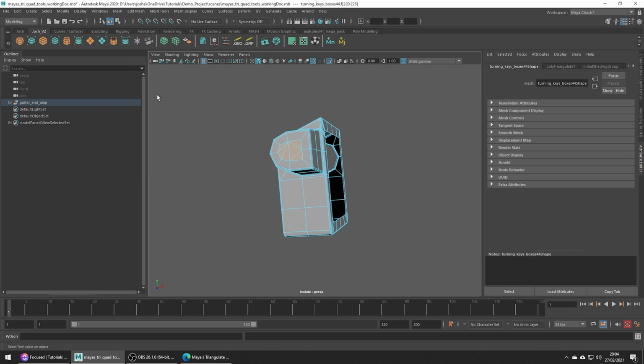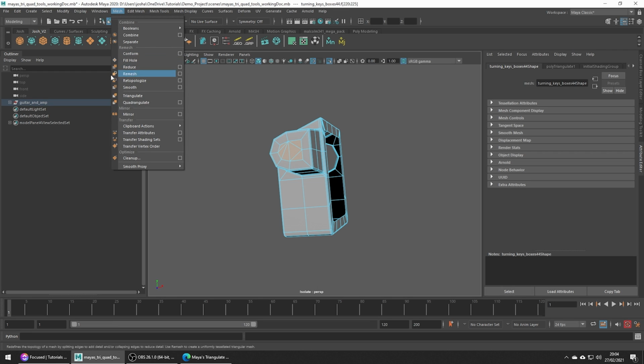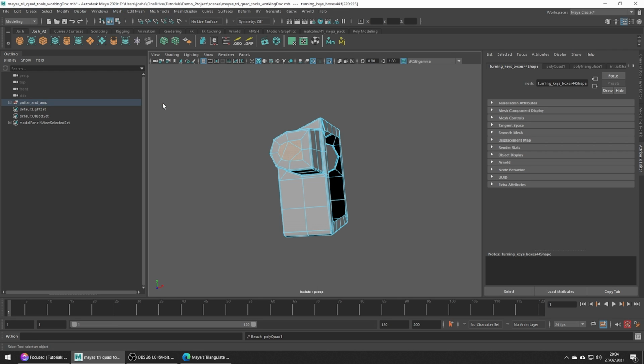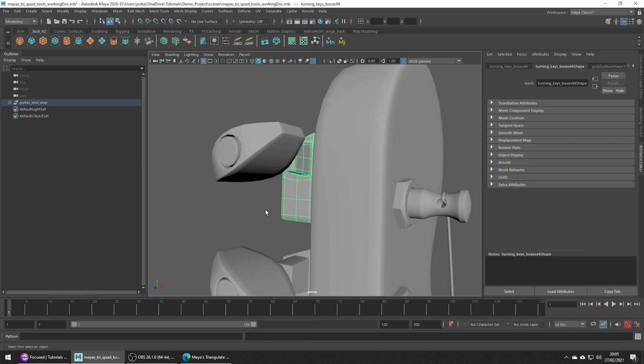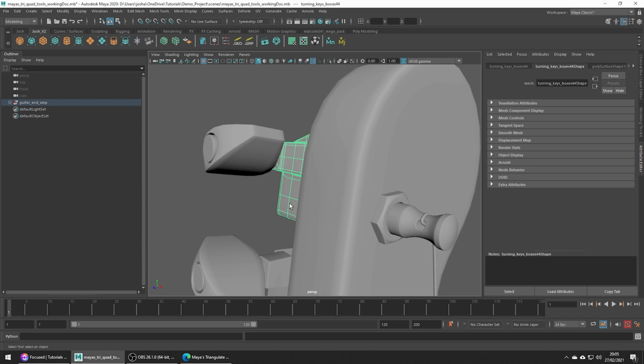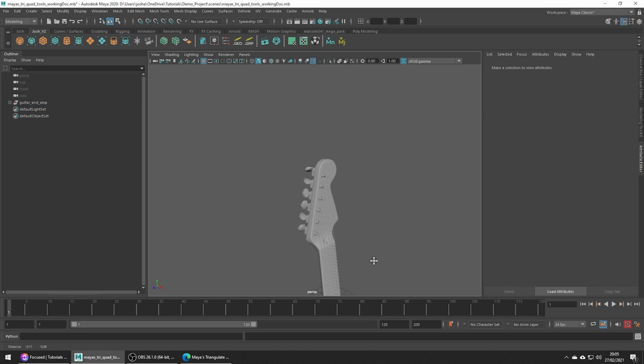Now this n-gon is triangles, so if we go to Mesh, Quadrangulate, we now have quads. I'm not recommending doing this, but if it's a small, tiny thing on a massive robot, for example, this method would probably suffice and wouldn't be a problem at all.